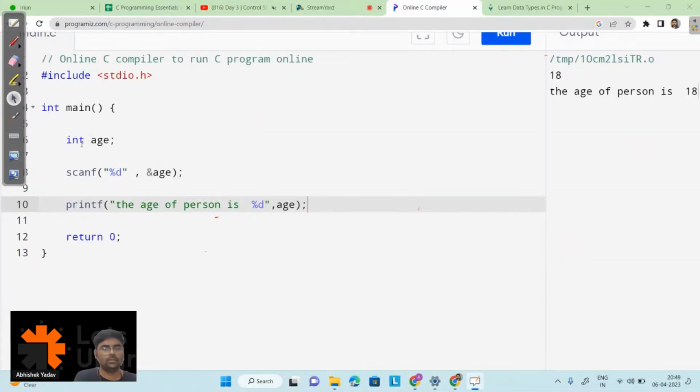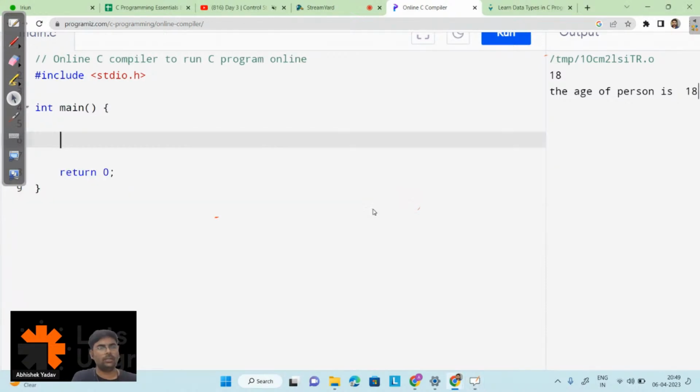So let's take a variable that is current balance. Okay, give me 1 minute.